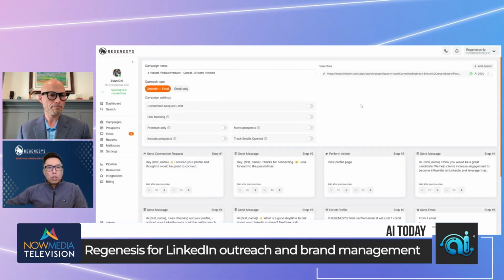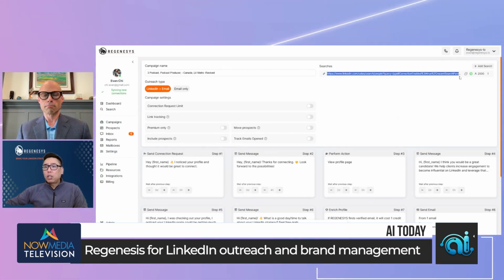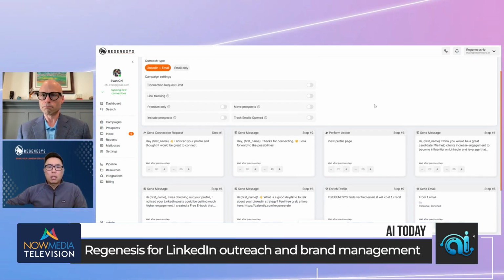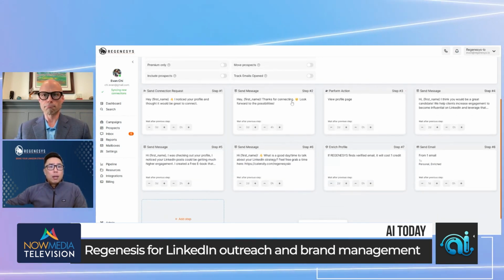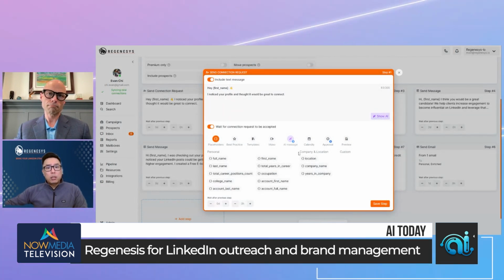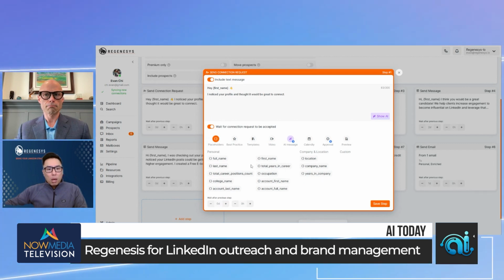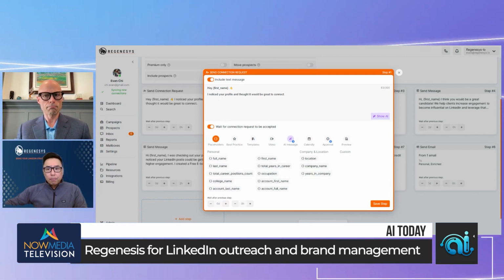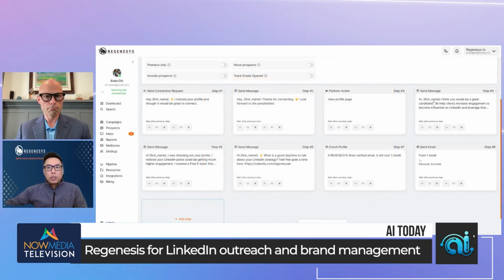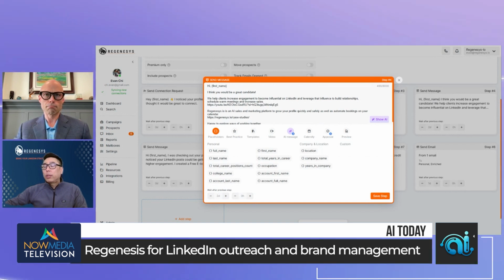Once I click into it, every campaign starts with excellent targeting. So we want to make sure that the targeting is spot on. Without that, the campaign's not going to perform well. But every campaign starts with a very simple connection request. And we have a number of fields here that we can auto-populate to make it very customizable. And then this is essentially a sequence of messages, or a conversation, that we're going to have with that prospect.